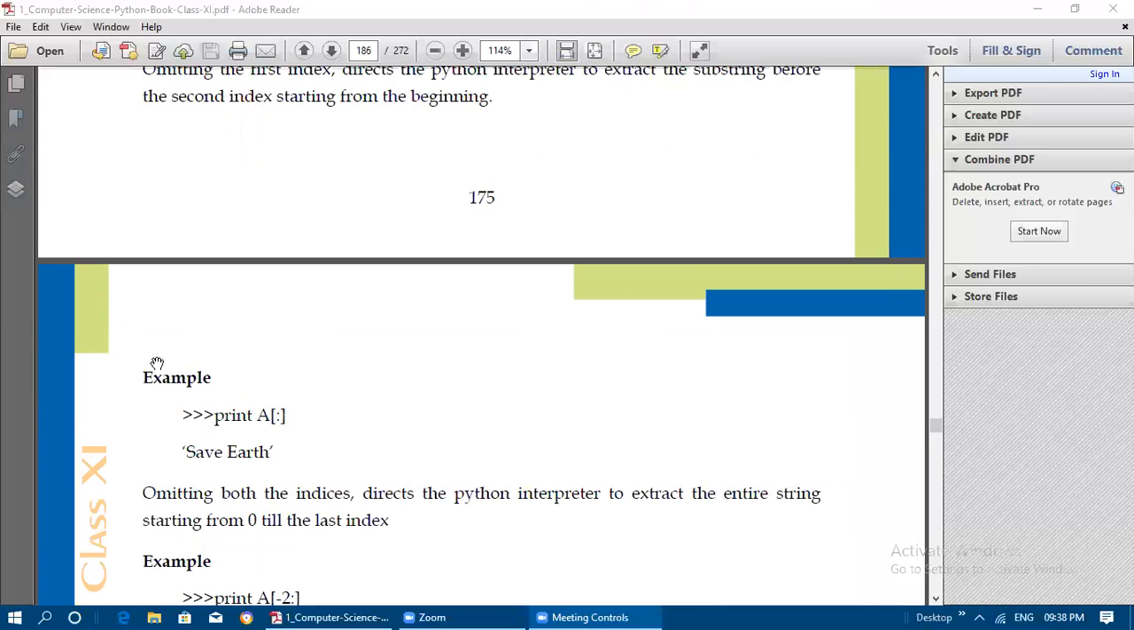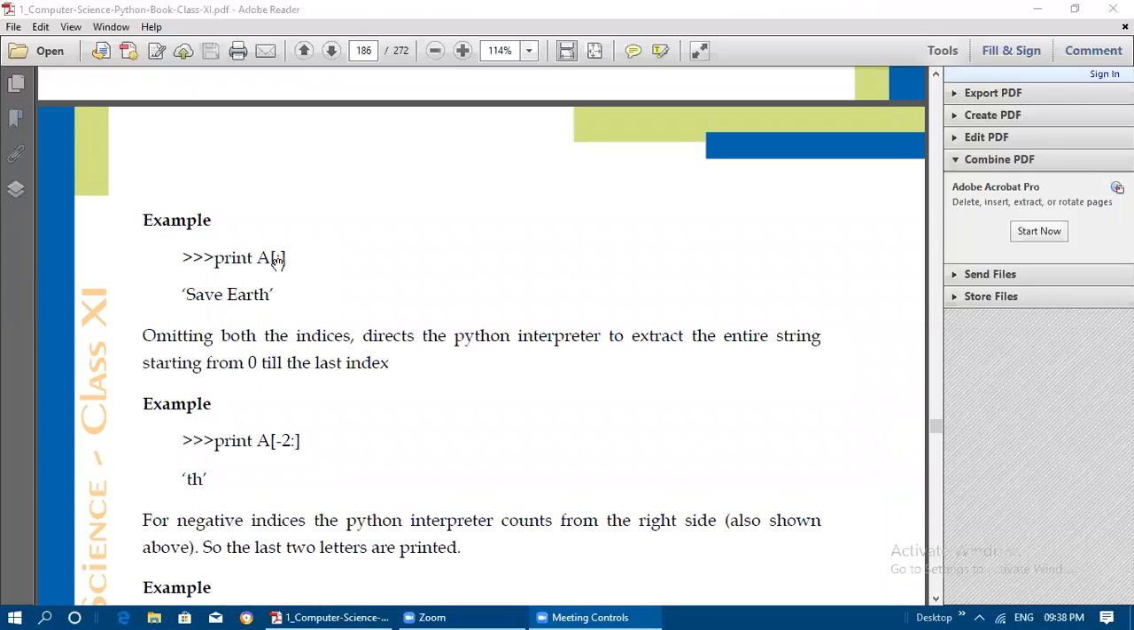Okay, from the beginning. And in the next example, if you are omitting both the indexes, what will happen? The entire string will get printed. By default it will take the 0th subscript as the starting first index, and the last index will be considered as the second index. So omitting both the indices directs the Python interpreter to extract the entire string, that is the whole string, starting from 0 till the last index. So the entire string is getting printed if you are not giving the first index and second index value, but you need to give the colon here. Without the colon it won't give the entire string.